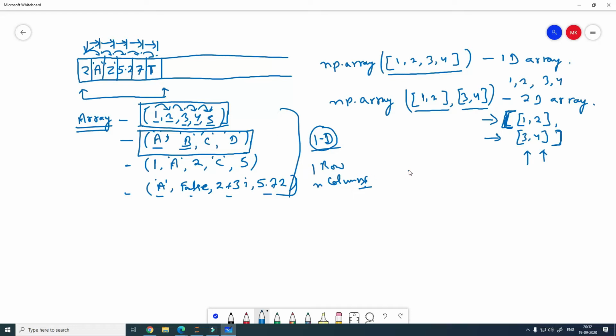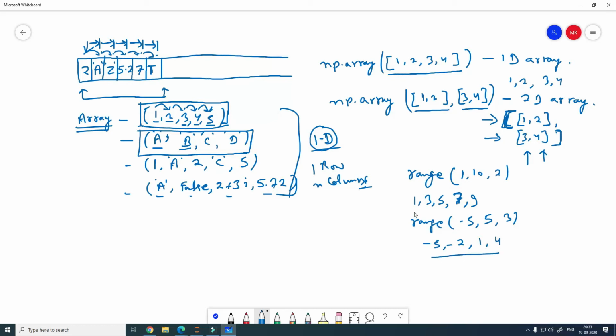So when you use range 1 to 10 and you provide a step size of 2, then it gives you numbers 1, 3, 5, 7, and 9. You can also specify range -5 to 5 and then step size of 3. In this case, it will give you -5, -2, 1, and 4, right? This is how range works.